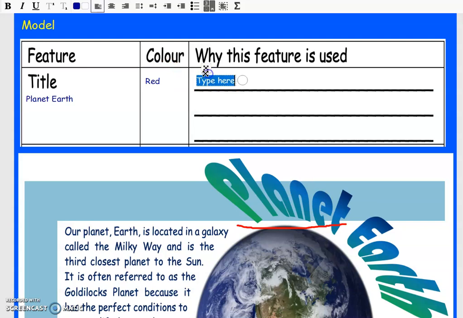And why is that feature used? The title's used because it's to give the reader information of what the article is about. So I'll just write very quickly, telling the reader what the report is about. And I can see it all there, can't I? Very quickly and easily.